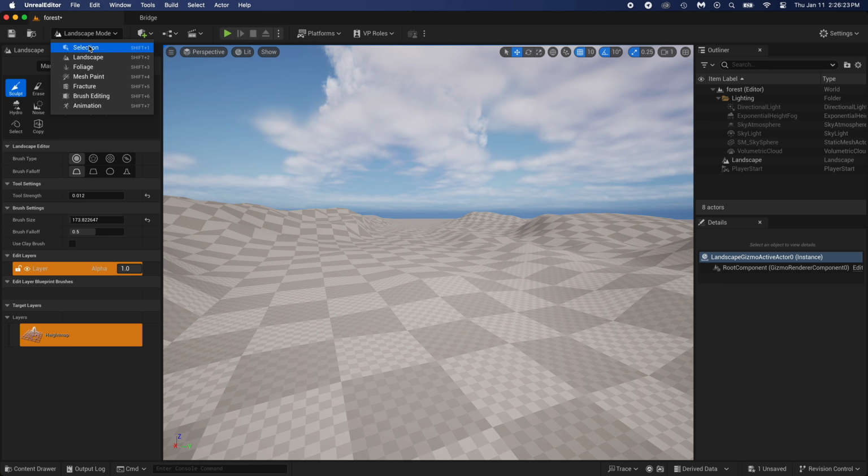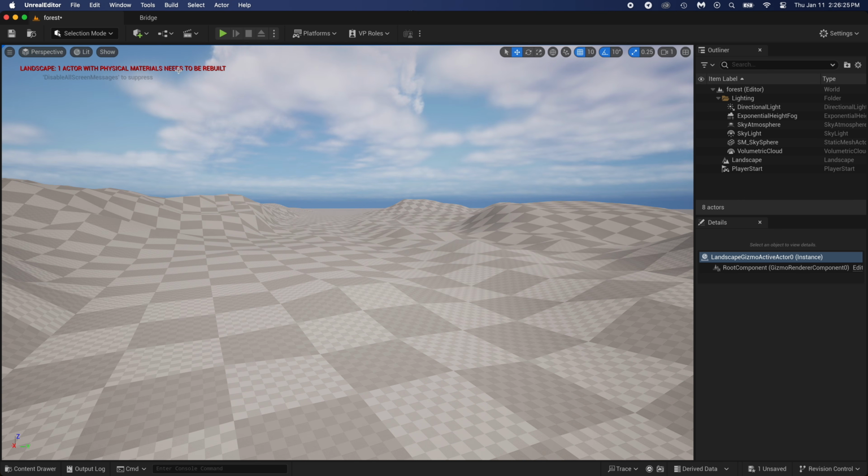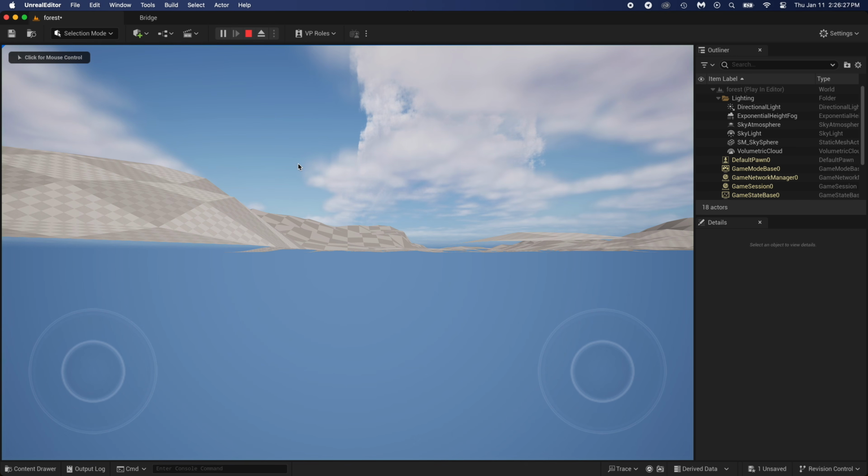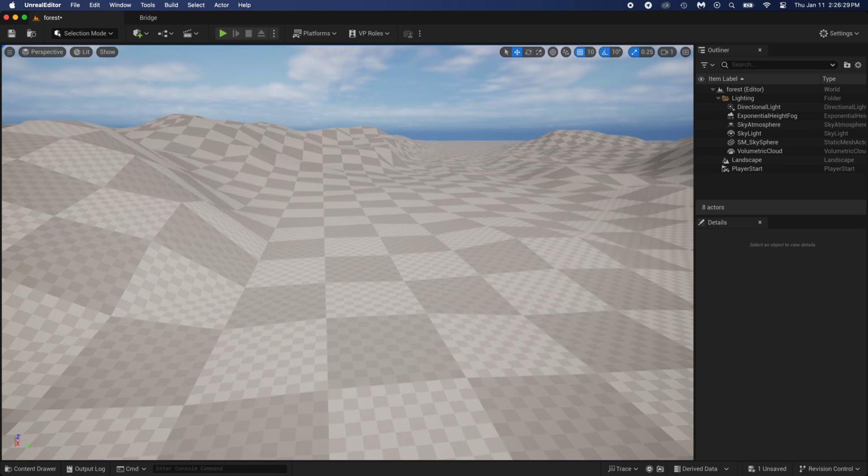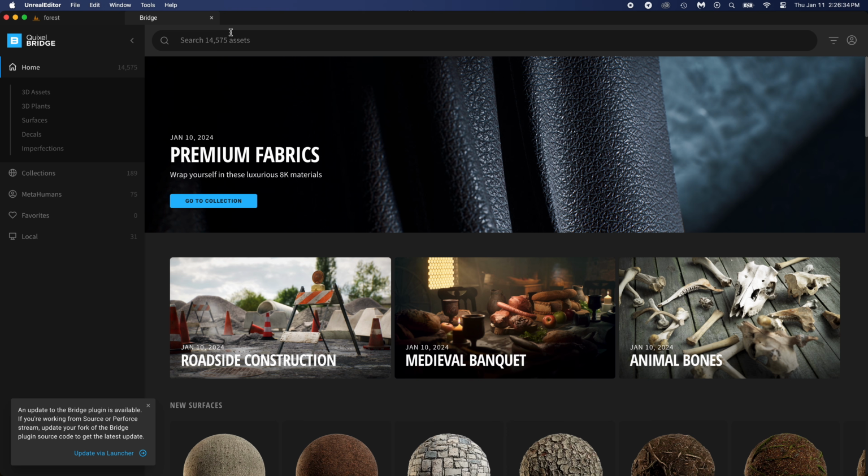Looks good. Back to selection mode. And as always, to remove this red error message, you just click on Play and then Escape. Let's download some assets from Bridge.